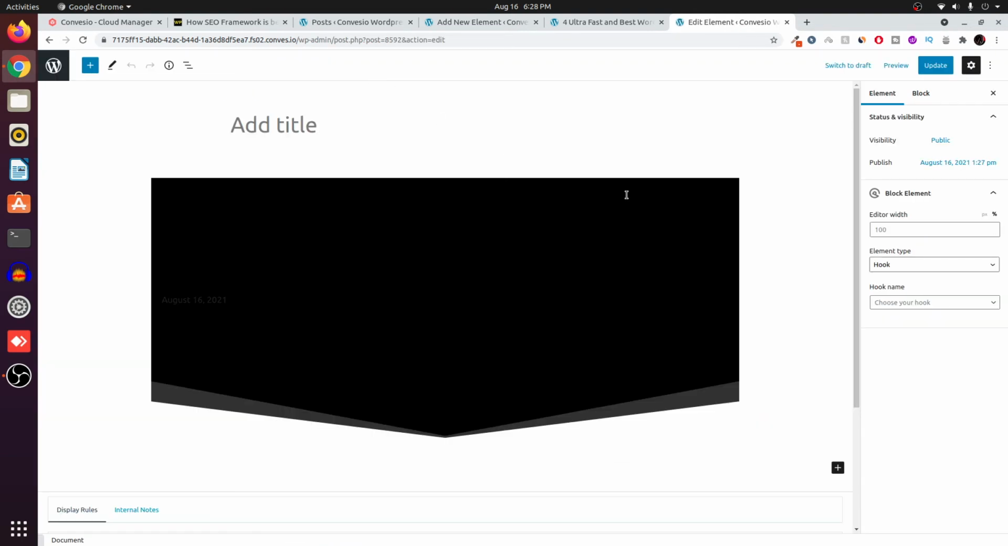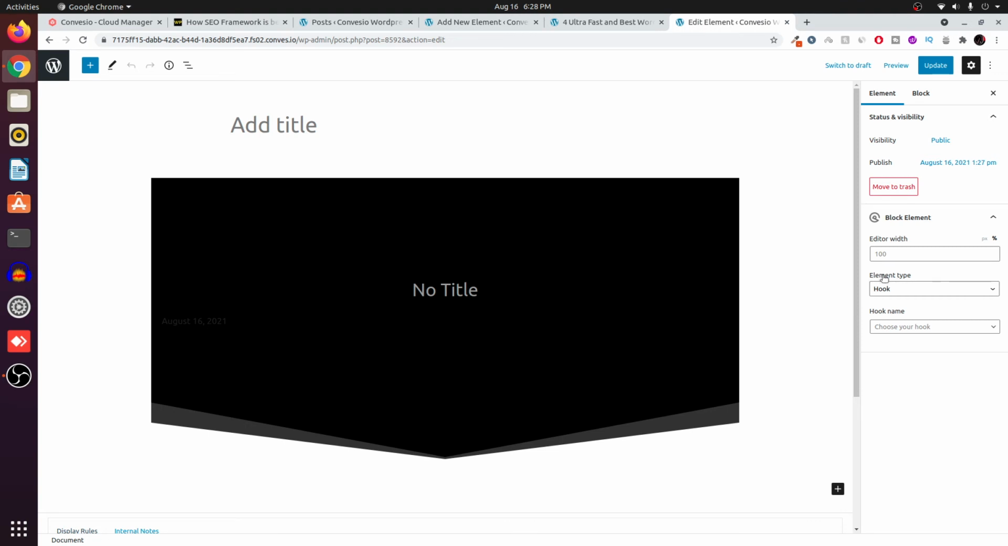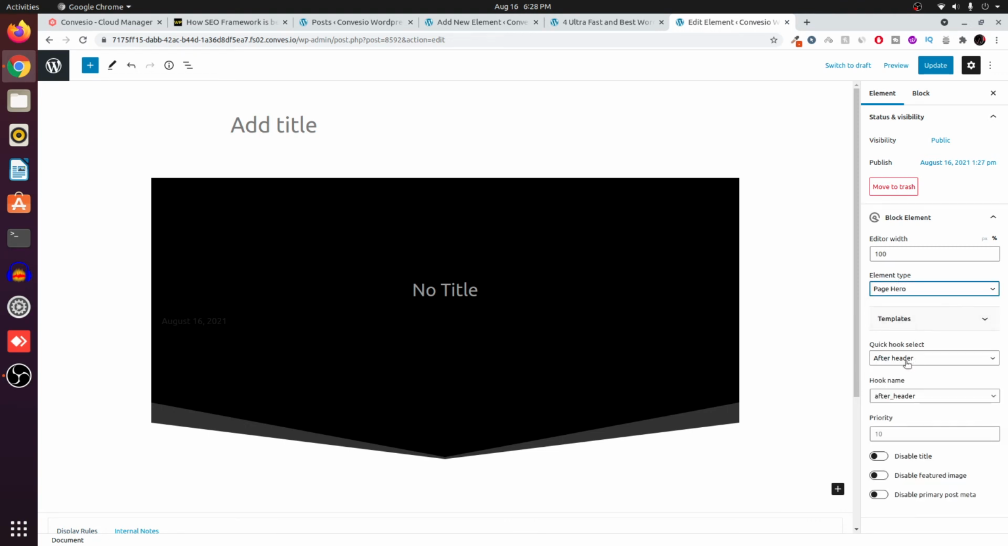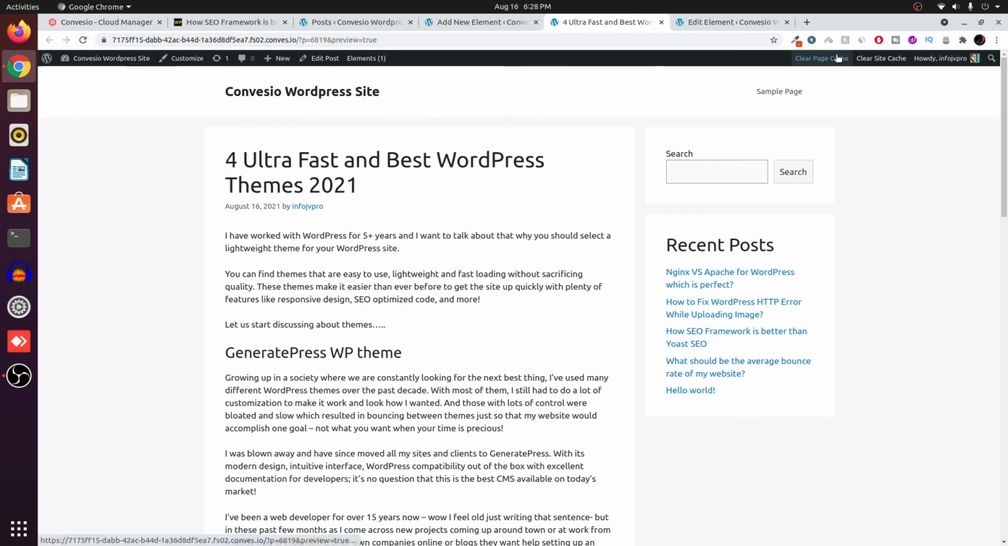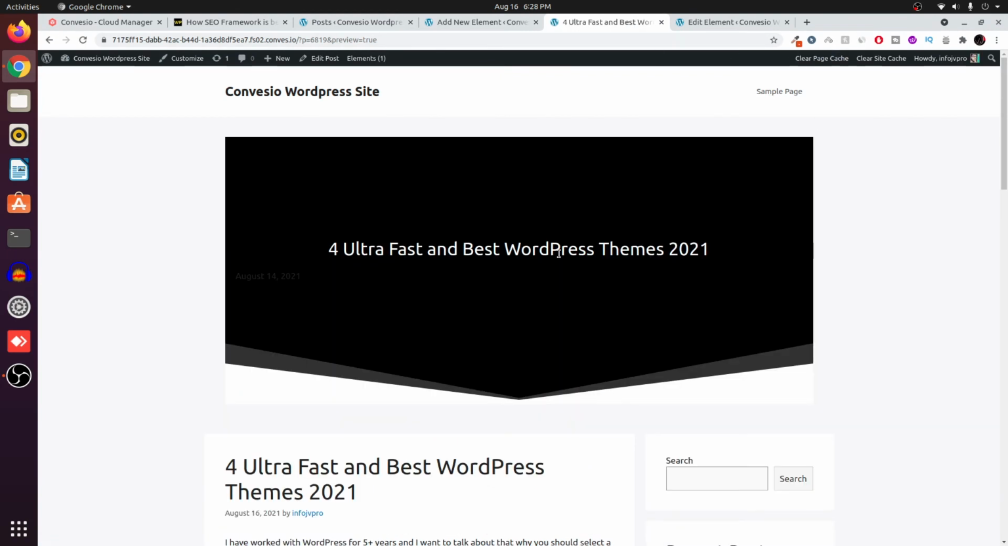but it should appear. And we have to select element type from hook to page hero, then location after header, then update again. Then you have to refresh this page. And now you can see this appears. This is appearing right here.